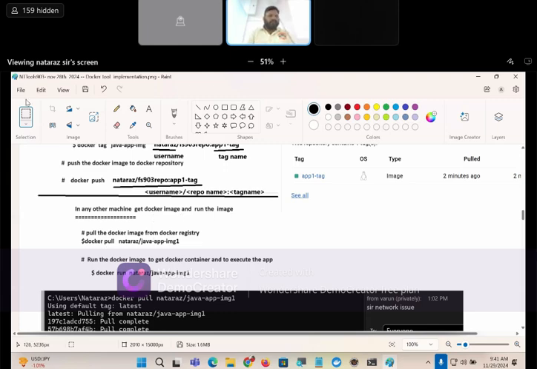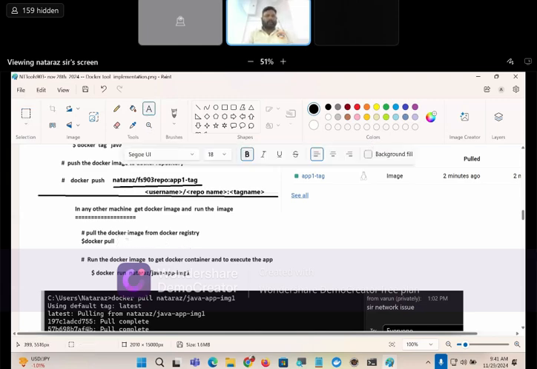In any other machine, get the Docker image and run the image. What should I do here? Okay, here, what is the name I have to use? I have to pull the image. How do you pull the image, guys? Come on, everyone. Natraz slash FS repo 903 colon app1 hyphen tag. Okay, that's it. We pulled it or not, guys?